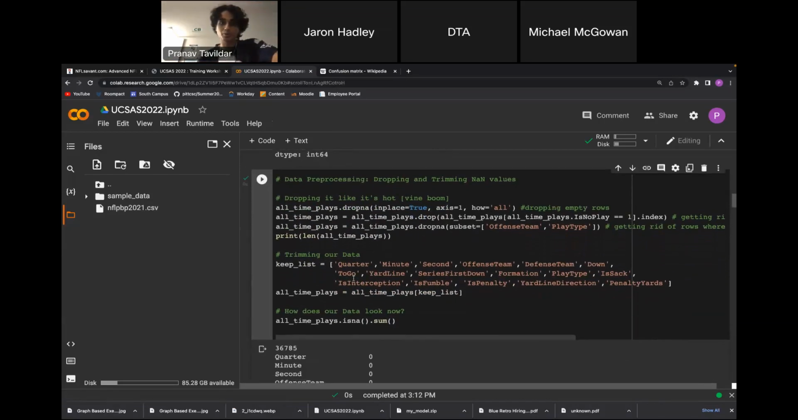And also, there's one more thing we want to do. There were a lot of features. You remember seeing a lot of those, right? So I was thinking about which ones are the most relevant to the question we want to solve. What's the chance of getting a first down? I felt like these values: the quarter that's being played, the minute, the second, who's the offensive team, who's the defensive team, the current down, how many yards to go until the next down, the yard line, and the series first down is the value we're trying to predict, because if it's a 1, that means you successfully got a first down. If not, then it's going to be a 0.